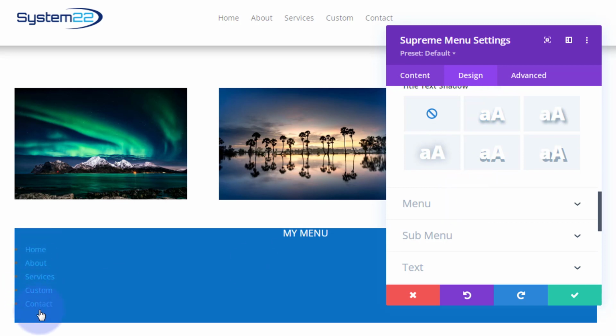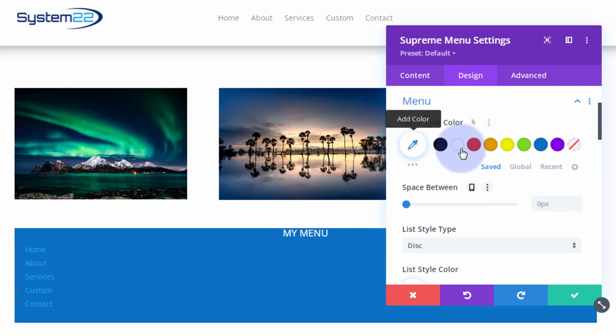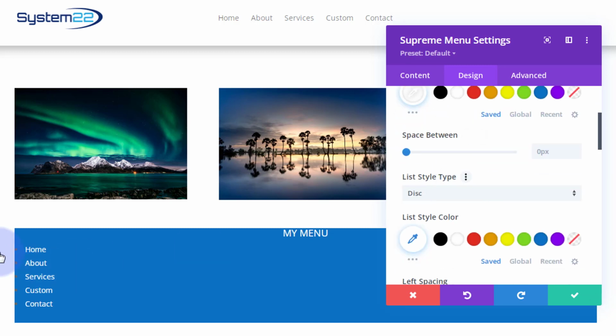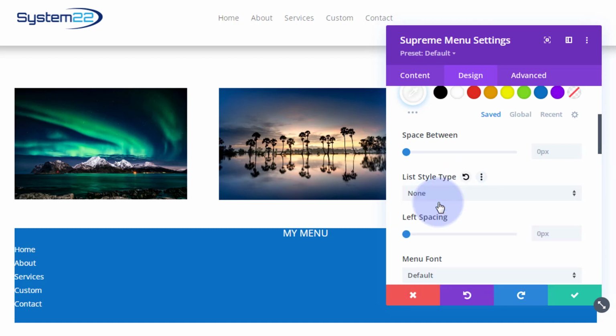And let's do similar for our little menu. So here's our menu. Menu link color. I'm going to make everything white just for simplicity. It's up to you how you do this, obviously. At the moment, it's a sort of bulleted style list with the dots there. I really don't want any dots on mine. So list style type. It says disk at the moment. I'm going to flip mine to none. There we go.